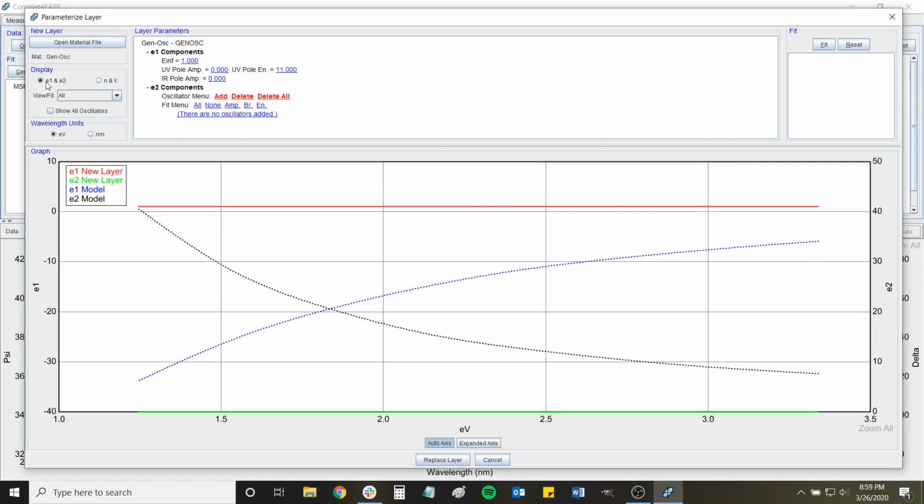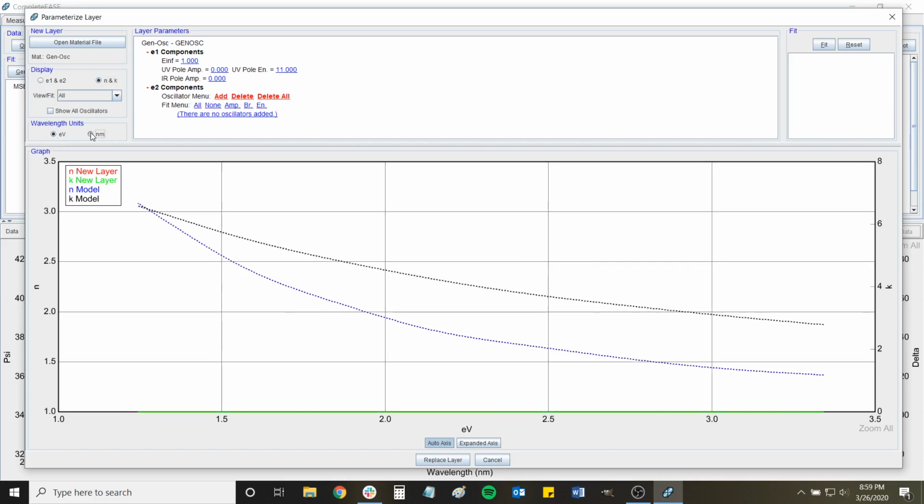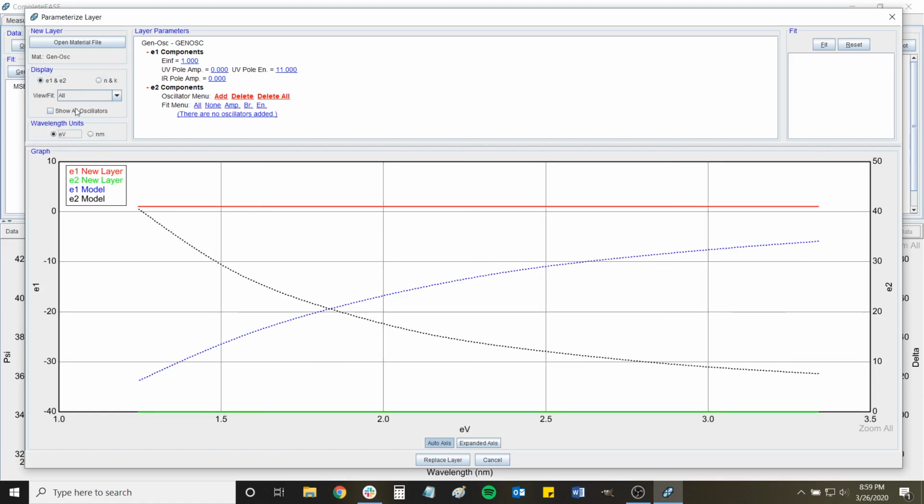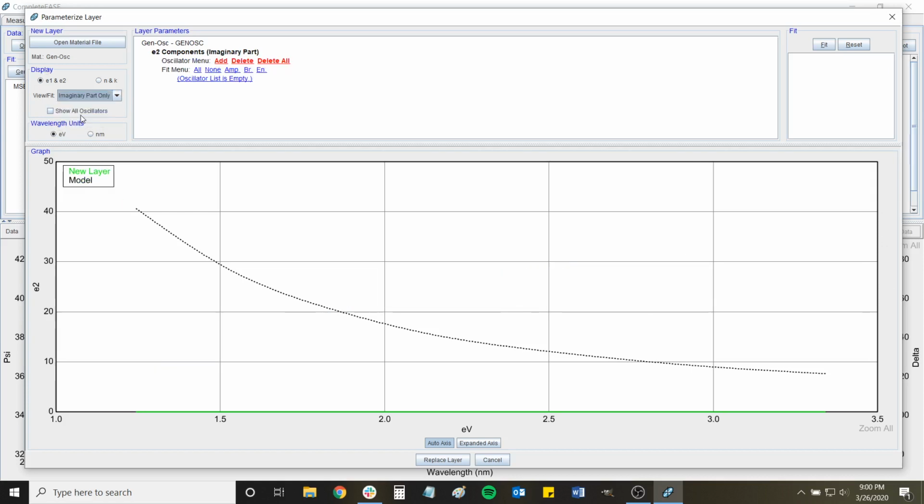I'll just point out that you can change the units here. I'm working in E1, E2, and eV, and I just like to work there. But if you think better in n and k and nanometers, or E1, E2 in nanometers, you can deal with that however you like. But I'll always work in these. So the first thing I'm going to do is go to the imaginary part only from this little menu. Now we're just going to be describing the absorption first.